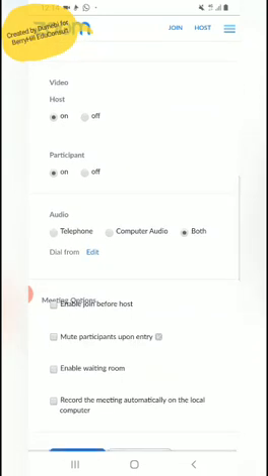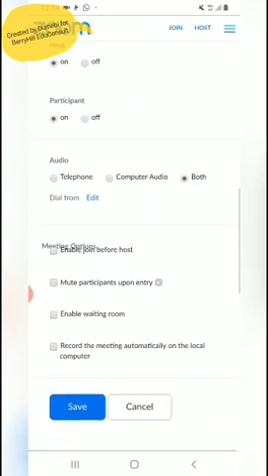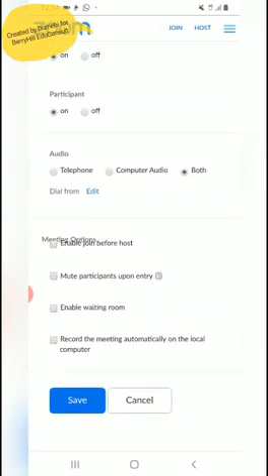Okay, and then we go to the audio, leave it at both so that those logging in from a telephone or computer audio can still speak. Okay, you can still hear them, they can speak, you both can communicate. Then for the meeting options, enable join before host. That's up to you. Do you want your students to be in the meeting room before you?